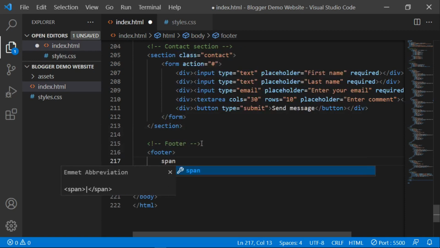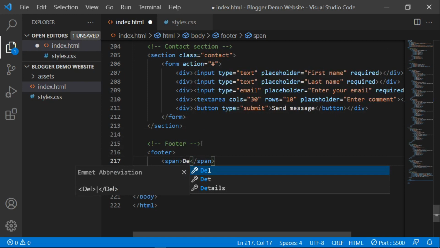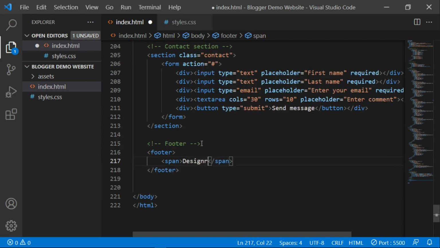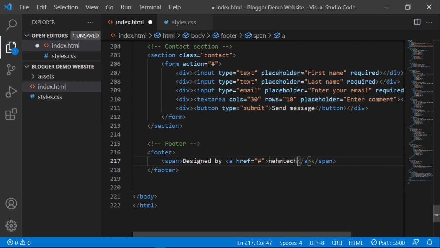Now in this footer I'm going to use a span. In this span, first of all, let me say designed by. Then I'm going to use an anchor tag, and let me give it a hash. Then here let me say a name tag. Designed by name tag, and then here I'm going to create also another span.